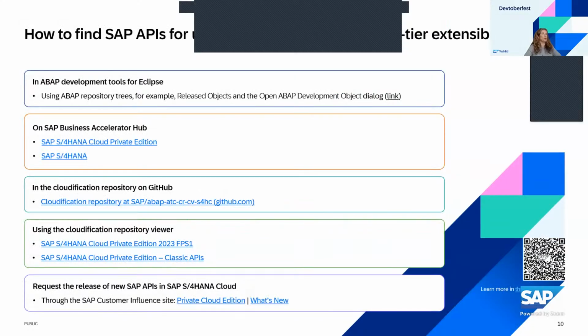Okay, thank you, Thomas, for this demo. Here, just one summary of how to find SAP public APIs. You can find them, as Thomas already showed you, directly in ABAP Development Tools for Eclipse. The public released APIs are also available on SAP Business Accelerator Hub or in the cloudification repository on GitHub, whereby you can also use the convenient cloudification repository viewer in order to browse the content of the available released APIs. And if you are missing a released API, you can use the corresponding Custom Influence site to request it from SAP directly.